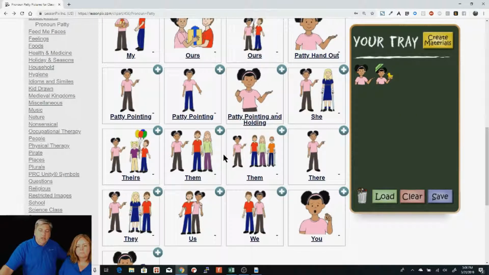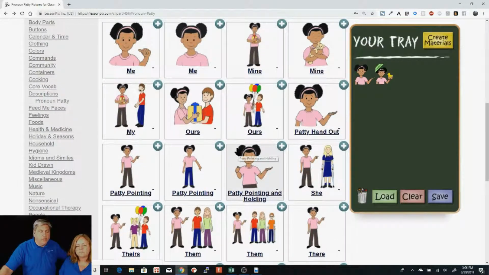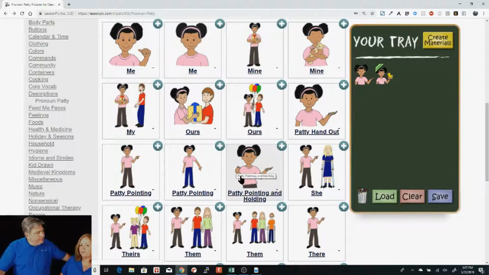Yep. So they're all there, and then there's a few in here that are different, right? So there's Patty hand out, Patty pointing, as well as Patty pointing and holding. What are these about? So these pictures are meant to be used with the symbol builder.